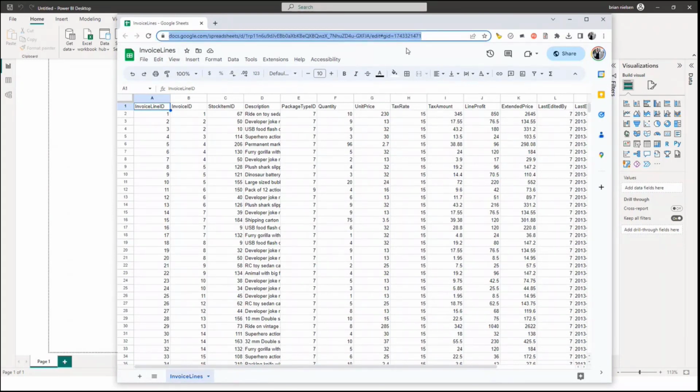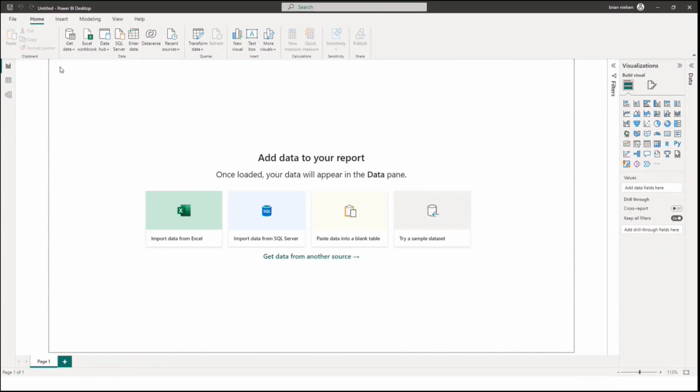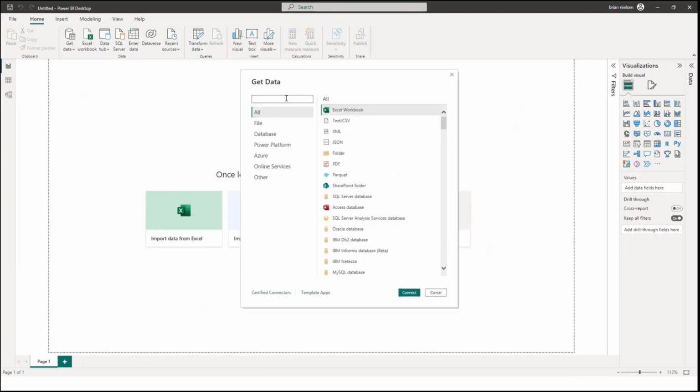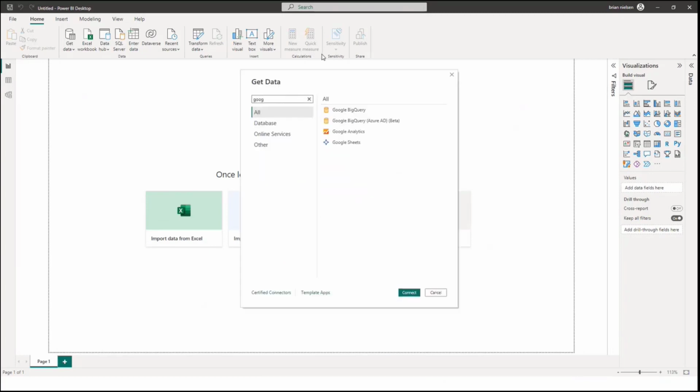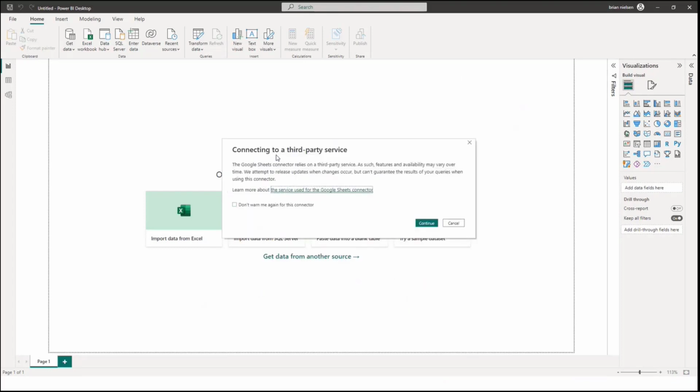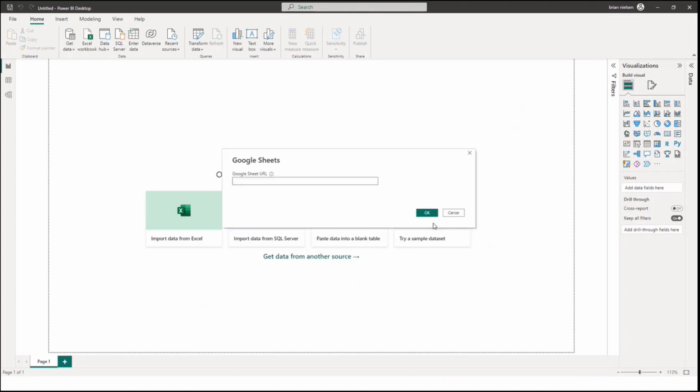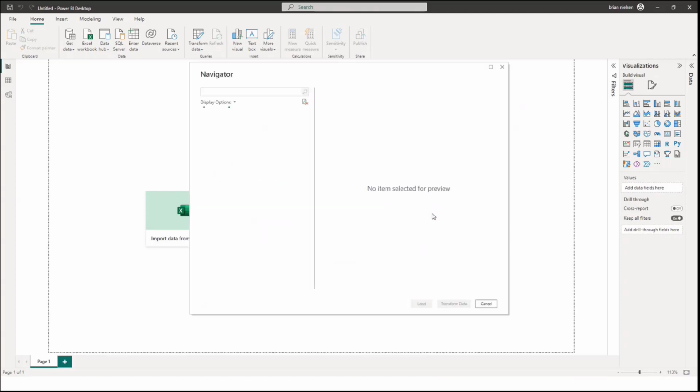So I'm going to take this URL directly from Google Sheets. Again, use this Get Data. This time I need to go to More. I'm going to search for Google. So it has an auto detect and pretty good search. So I want to choose Google Sheets to connect to this time. It does use a third-party connector, and it will give you a notification about this. Hit continue. I need the URL. And it automatically detects my invoice lines.